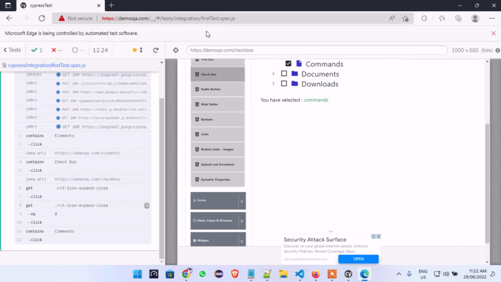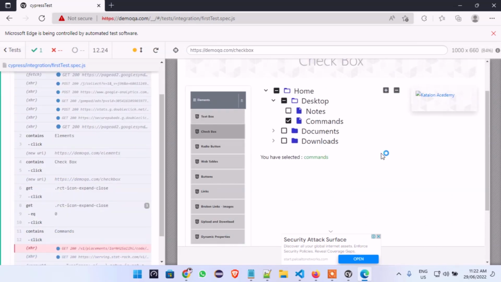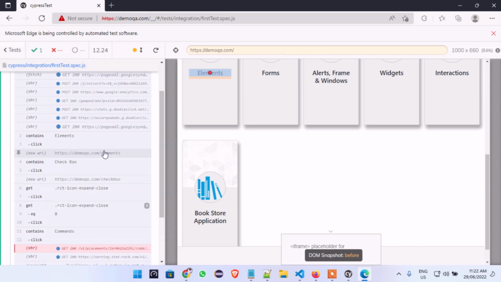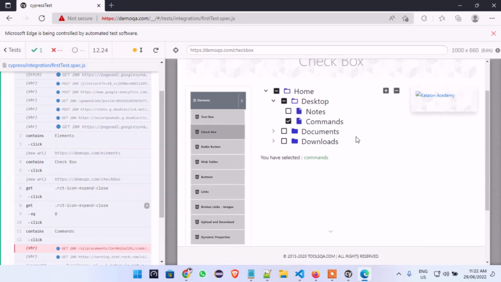Good. Our test has passed. So now you can see that everything just worked smoothly. Now it has come here, clicked on the command, and the checkbox is checked, and we have a confirmation that command has been selected. That is just it.